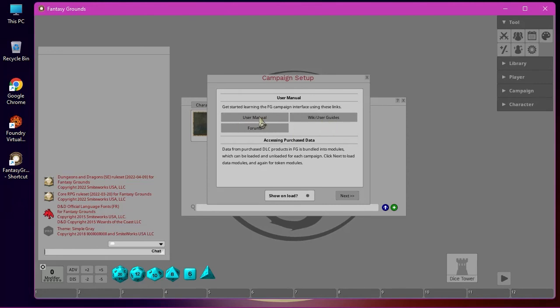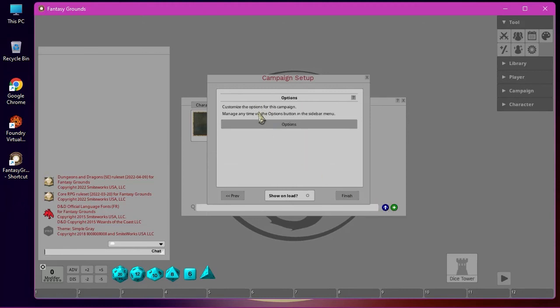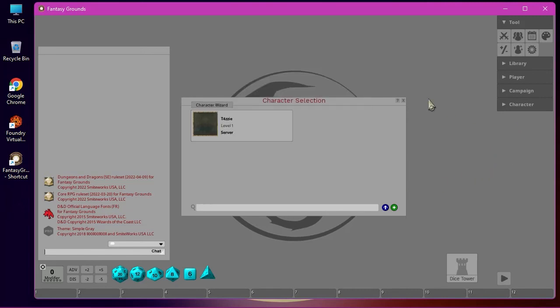is basically, once again, showing you the user manual, the wiki guides, and the forum. I usually turn off the show on load because I already know these things and I know where to get them. The next thing it's going to do is say, all right, you're probably going to need some modules. And this is where you could select the modules that you're going to choose. We're not going to do anything here once again. And then we have finished. We also have the options to go into and set up different things. So I usually just close that out, don't even go through it, because I like to have more control over what I'm doing.